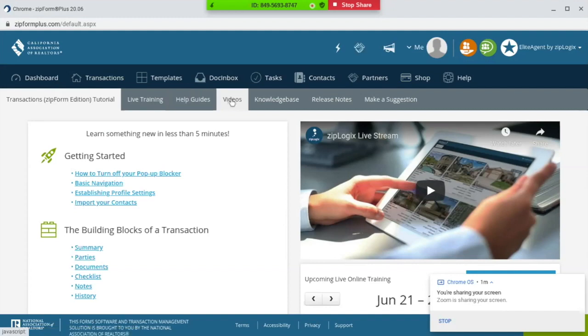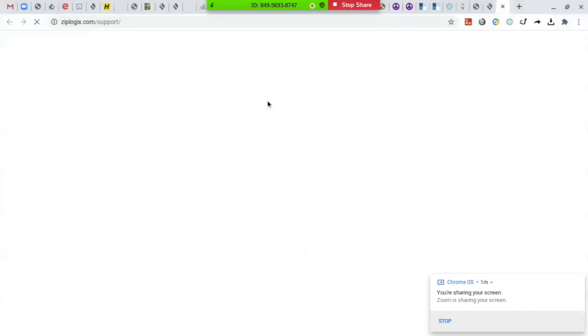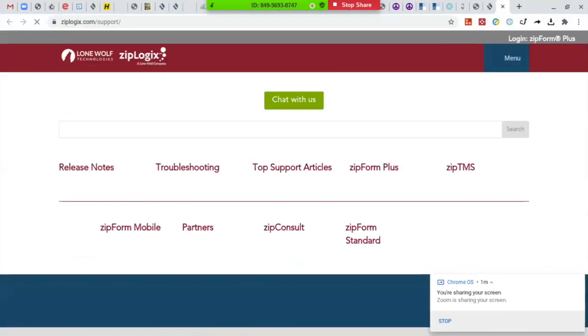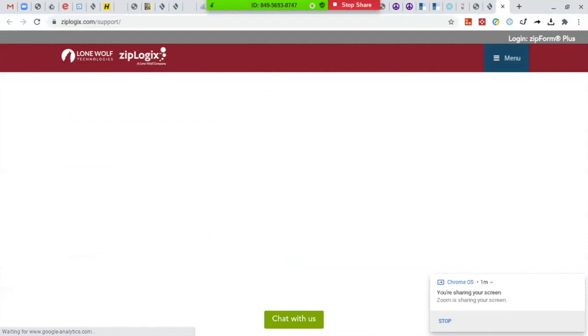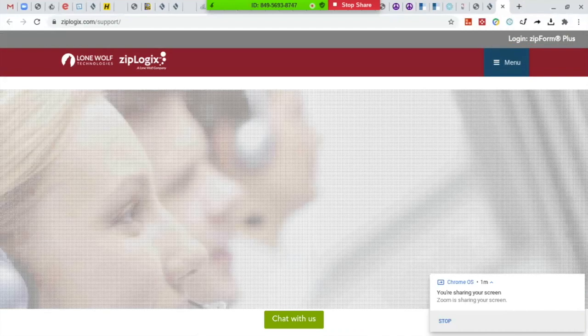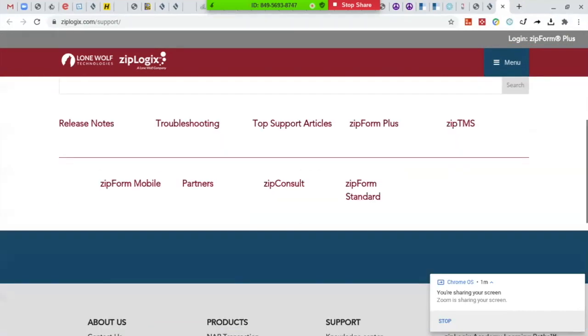So you have help guides, you have a knowledge base, you have release notes. All of these things are here to support you in your business. So if you forget this, all you need to do is go here. You have a live chat. You have how to use zipForm Standard. Most people use zipForm Plus. Also how to use mobile.